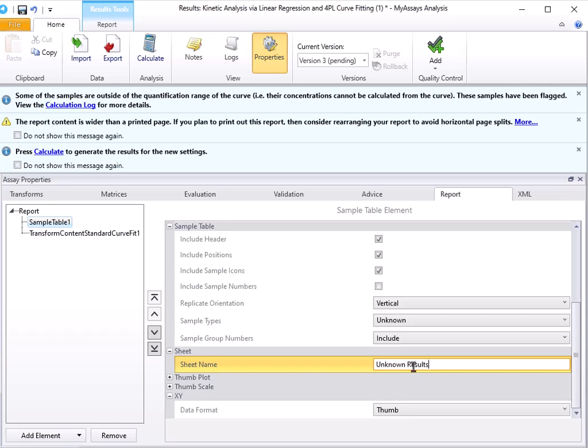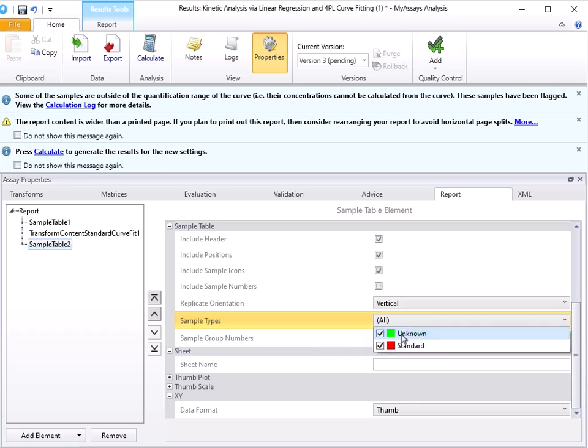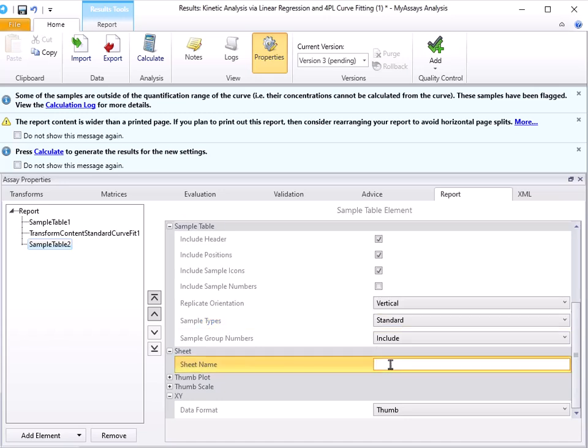Now I'd like to add another sample table to include only my standard results. So I'll select Add Element from the bottom of the report pane and select Sample Table. I'll again use the Sample Types drop-down box to deselect Unknown, so this sample table will only contain our standard samples, and I'll add this to a sheet named Standard Results.